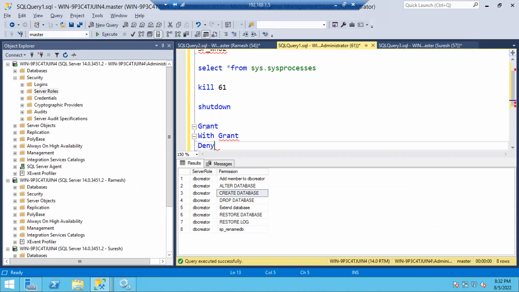Grant means giving the permissions, guys. Grant means simply giving the permissions. I'm giving permission to you. I'm granting permission to you. That is grant. With grant means, just now we discussed the server roles, right? If you are a member of DB creator, you can add another member into the DB creator role. Any role: if you are a member of that particular role, you can add any login to that particular role. So that is also the same as with grant.